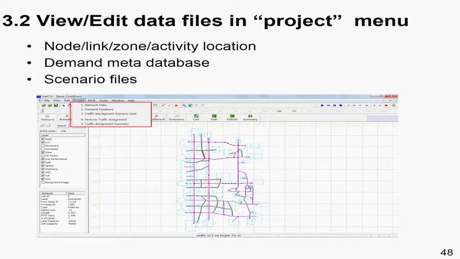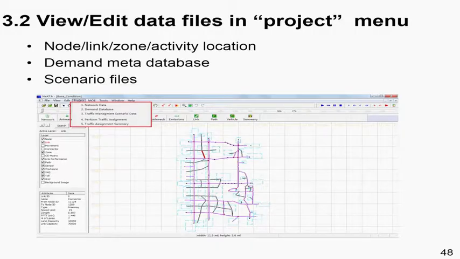So typically, I would like to ask you to go through this project file, this network data, demand database, and traffic management scenario database. Basically, it is a scenario with a work zone, link capacity, and also some scenario-based information. Then the number 4 step is to perform the traffic simulation and then see the traffic assignment results.